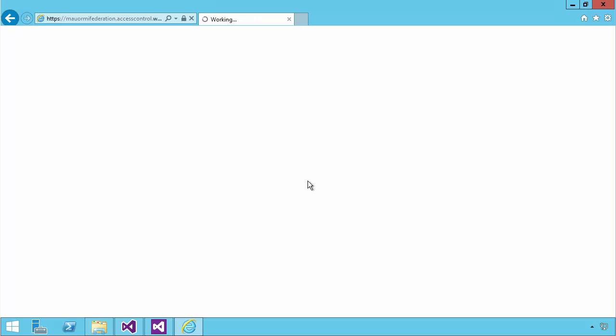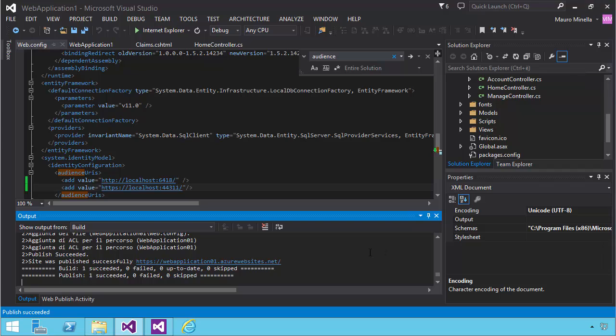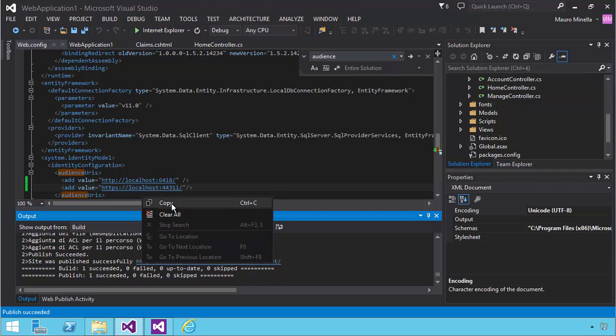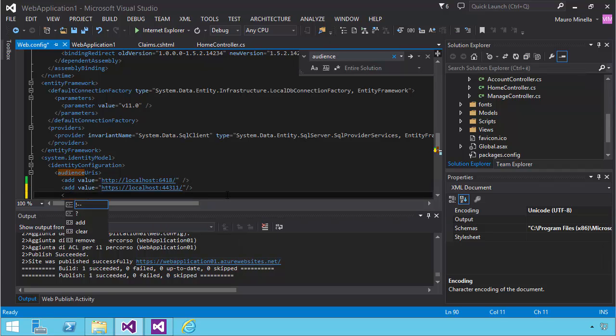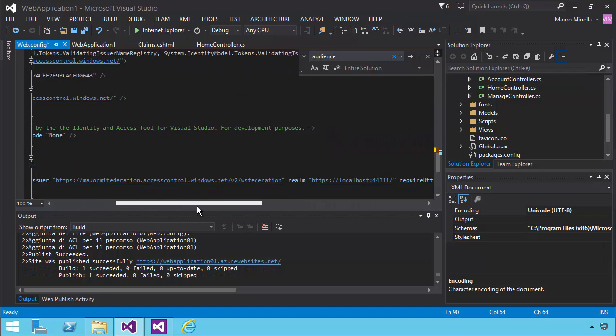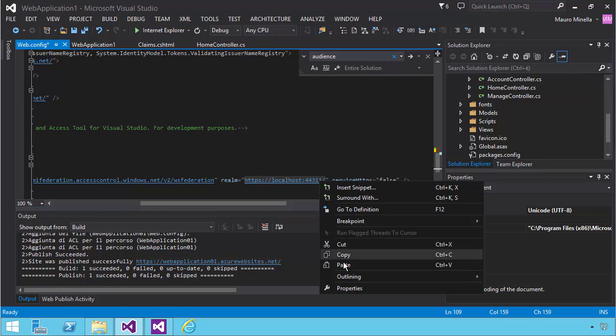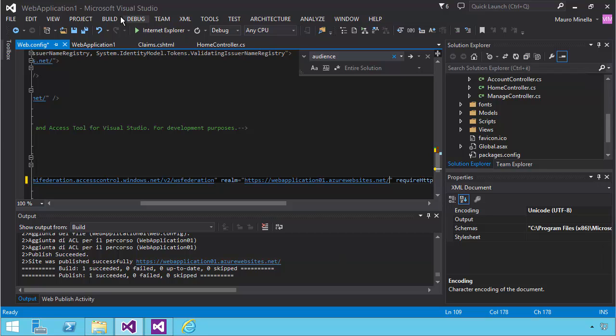It seems to work, but now when it comes back to my page, I'm not on Windows Azure anymore. This is because there is still the old information for the realm. So we have to change the realm from here. We also have to add it to the audience URIs, which are the accepted URIs for this application. And then we have to replace the realm with this new value. Okay, paste here. We can now run the application again.